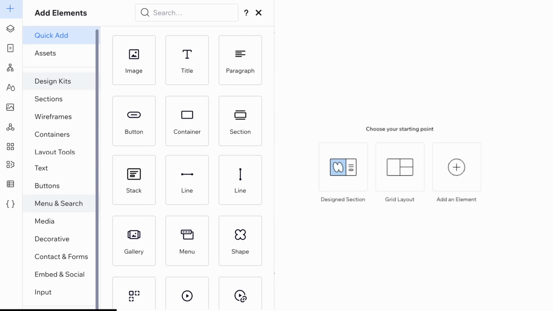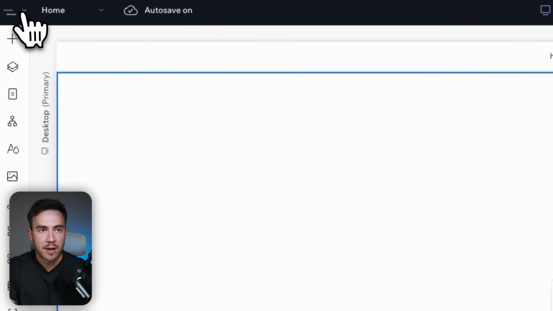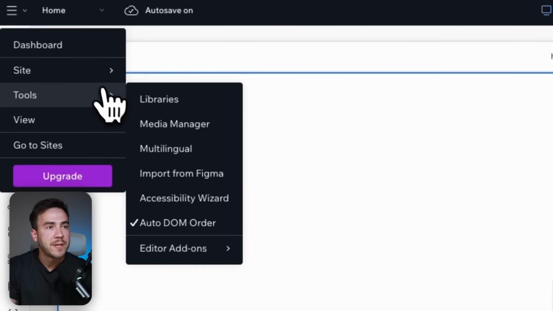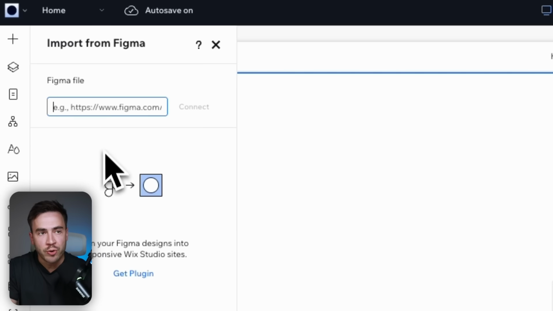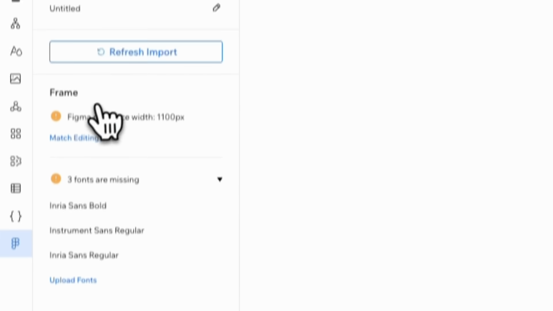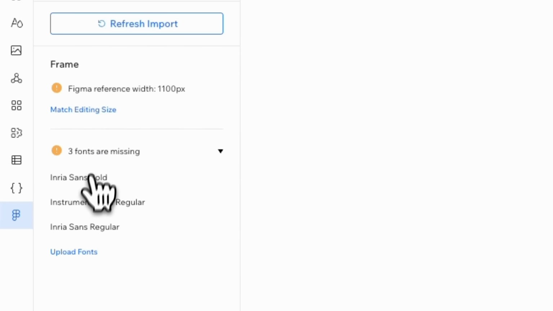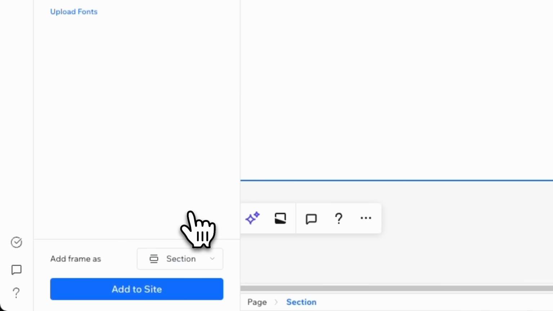And what I want to do here is start with a clean slate and import what I have here directly from Figma. So to do so, I'll go to the Wix logo on the top left, select Tools in the drop down here, and we'll see Import from Figma. I'll paste in my Figma project URL that I have copied, and we'll click on Connect. Here we'll see any extra steps that we need to take, like importing our styles and fonts, which we should do, but for now, I'm just going to go ahead and skip this and go down here to add in my frame. We can add in our frame as an entire page. However, I only have a partial design, so we're just going to select section.